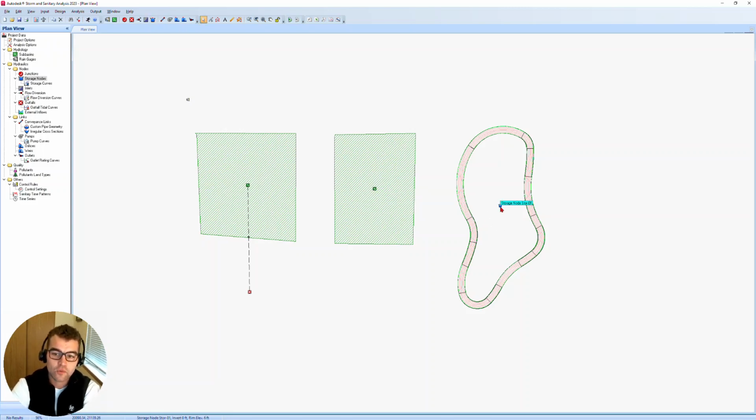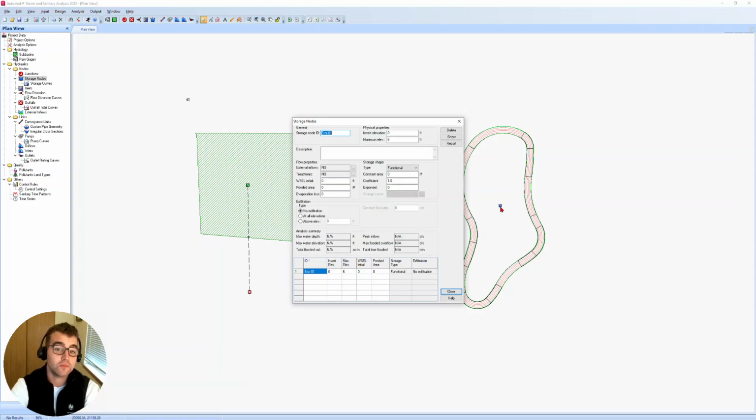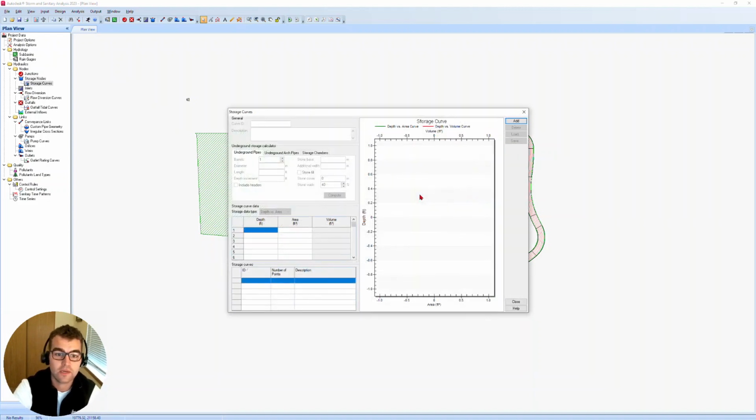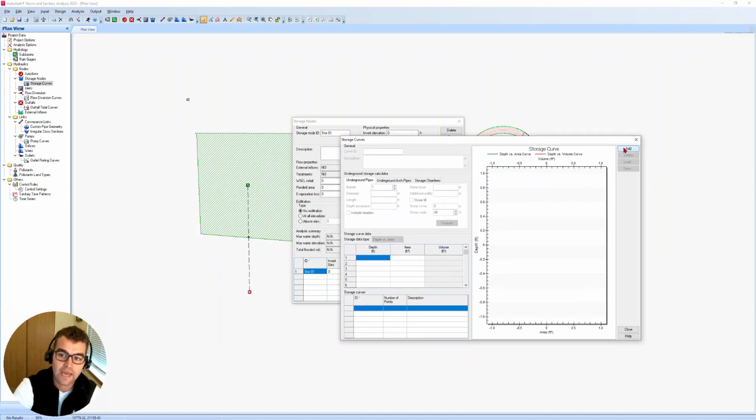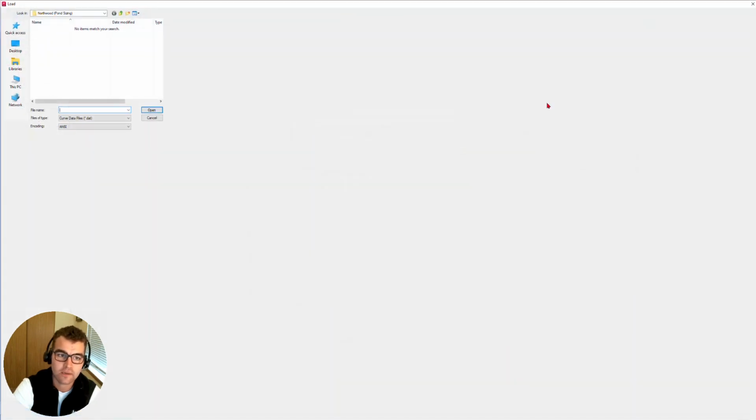And now that I have my storage node created, we get to define our volumes for it. So storage node 1, we'll leave that as the default. And what we're going to do is change our storage shape. So 2 different types. There's functional. Think of this as just a rectangular constant area, a bathtub, a square bathtub. But what we're going to do is use storage curve and define it from that stage storage. So right here, storage curves. Very similar to the Rainfall Designer. We're going to add in our storage curve 1, and then we're going to load in our data.